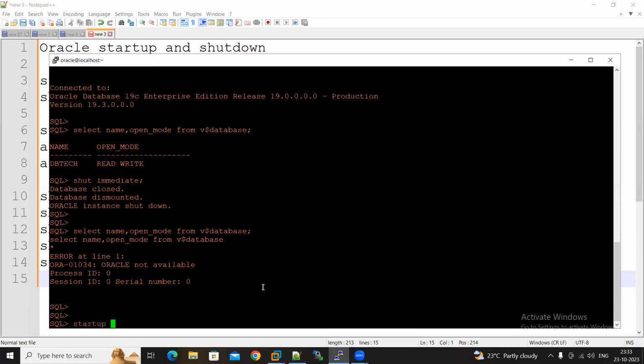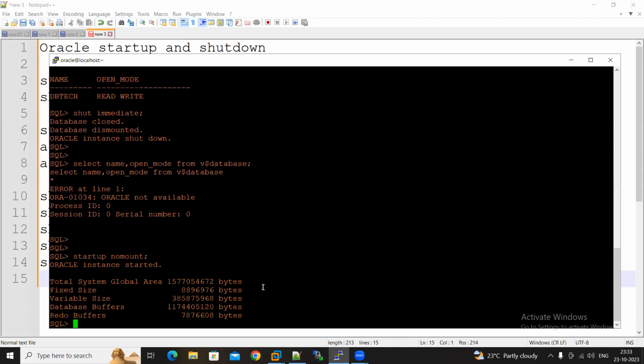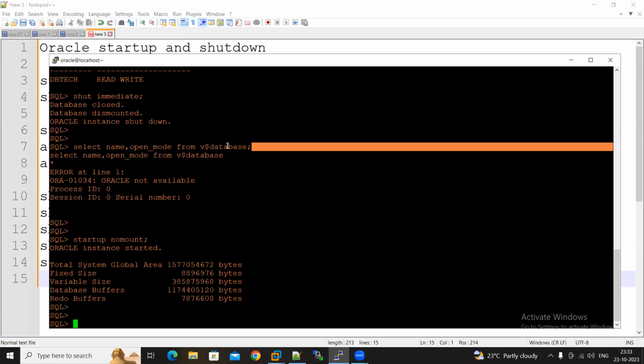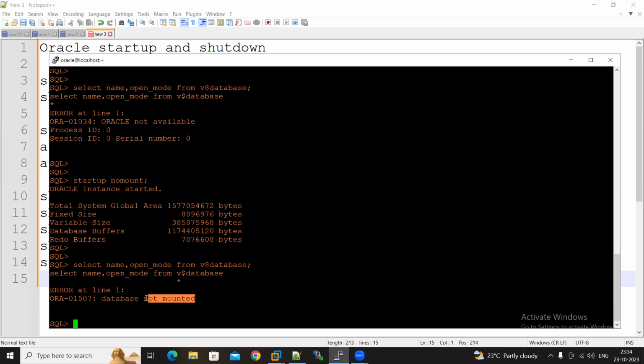You can do startup nomount. In startup nomount, only the parameter file will get read, that is the pfile or spfile. I'll cover the pfile and spfile in the next video. And if you see select name, open_mode from v$database, you can see that your database is not mounted, that is the nomount state.